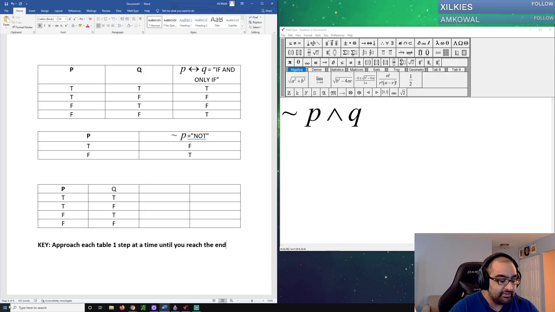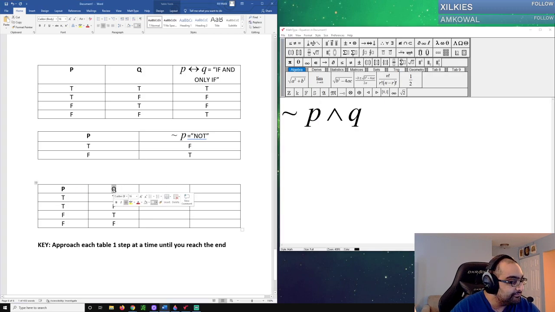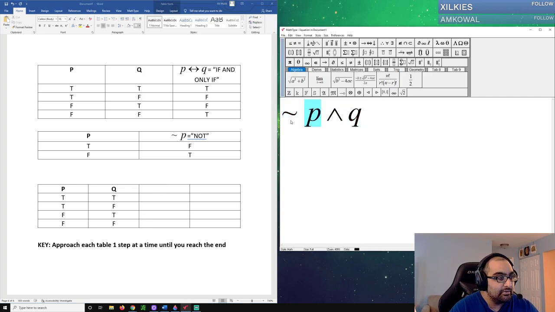Now, this is a pretty easy example, but I'm going to showcase exactly how we would want to do that for each one of these four cases. So, in this particular instance, we have not P. Okay, so notice here we have P and Q, and that's fine. But we have to figure out what not P is. Okay, so that's what we want to do first.